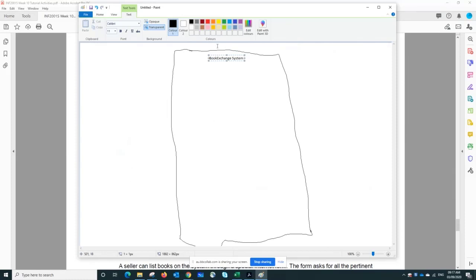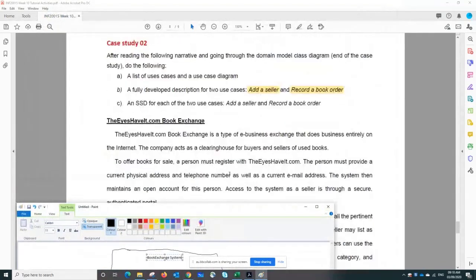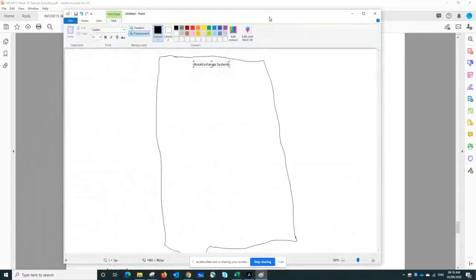The first thing we need to do is identify who the actors involved in this case study are. Definitely there are two actors: the buyer and the seller. And then some employee in this bookstore who needs to control some activities from the back side, like processing payments, etc. So there are three actors in this particular system.